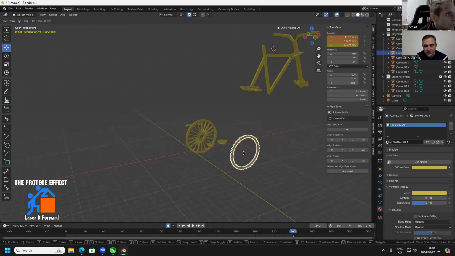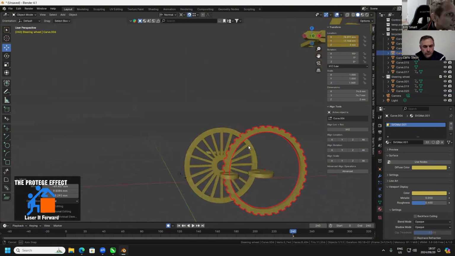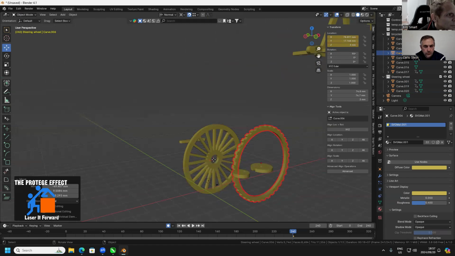What tool do I have active? I just got to make sure I know what I'm going to do now. What am I going to do now? I messed this up.